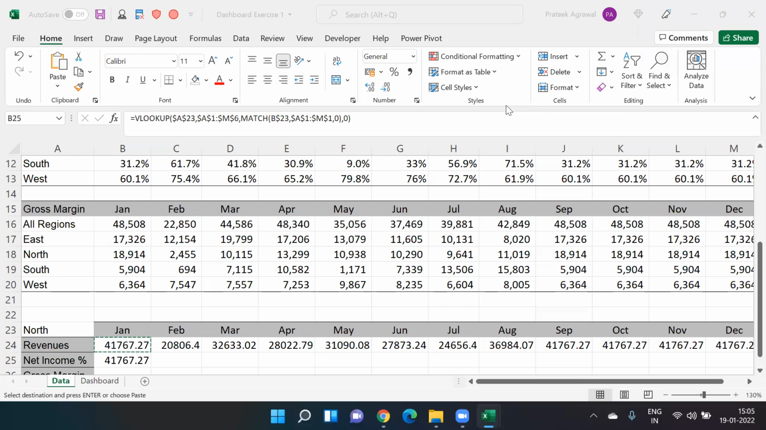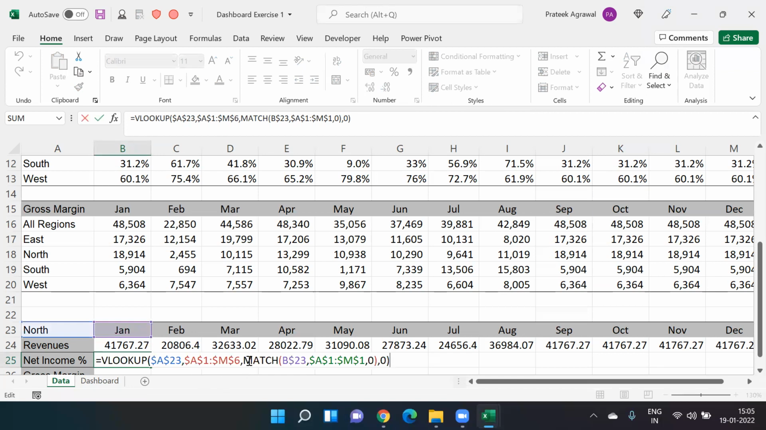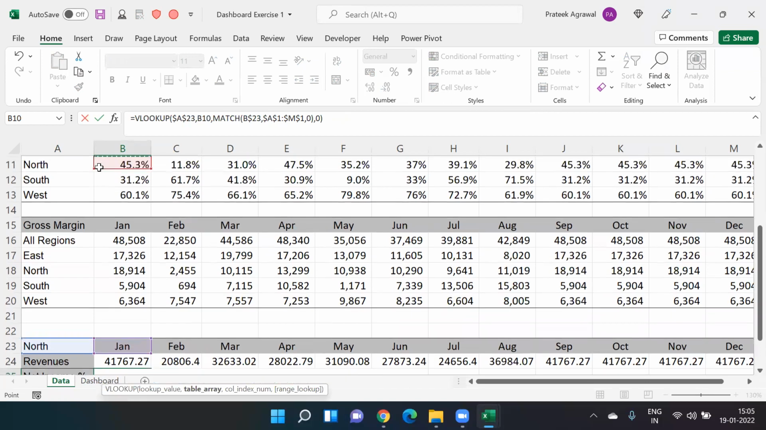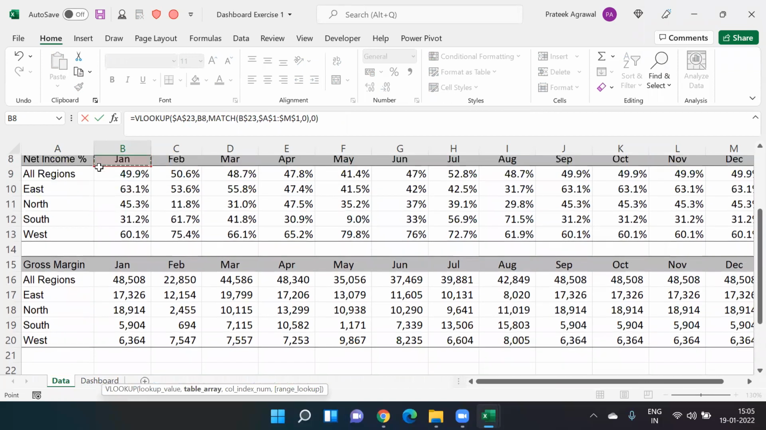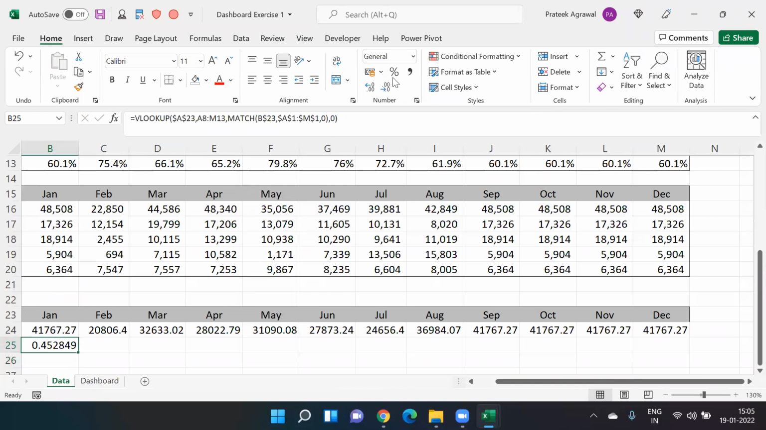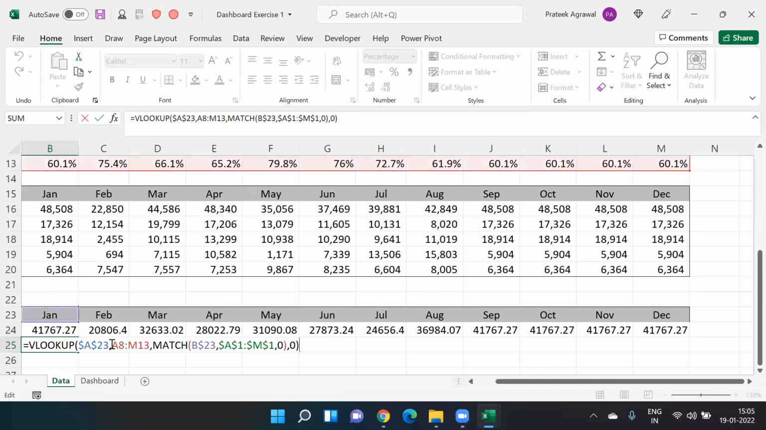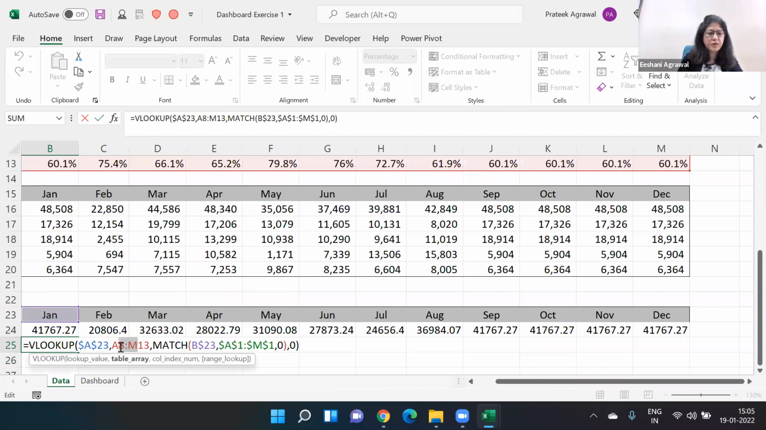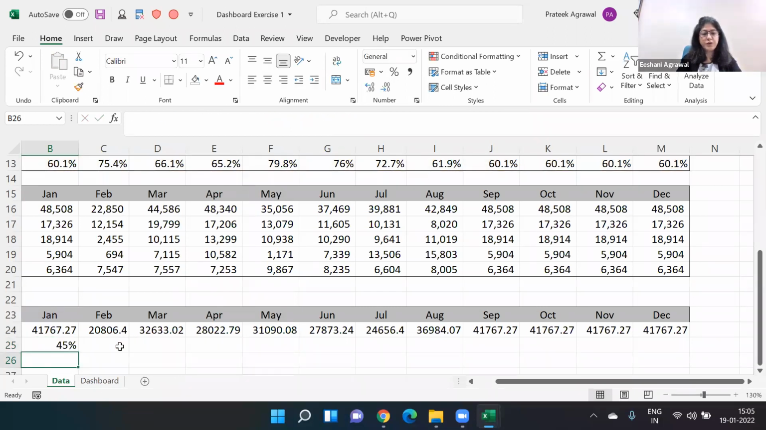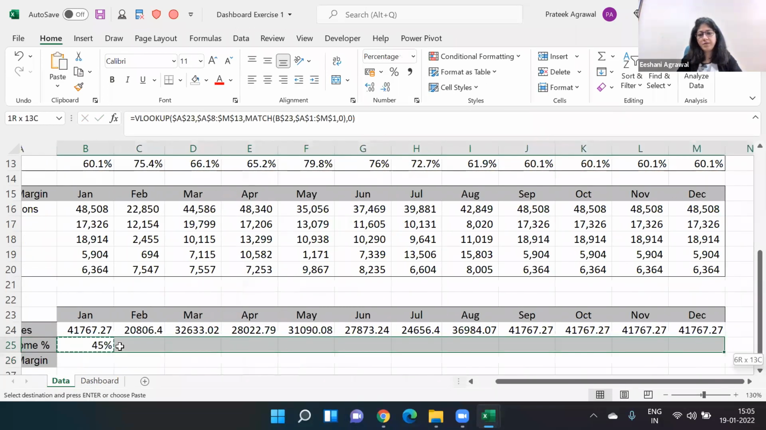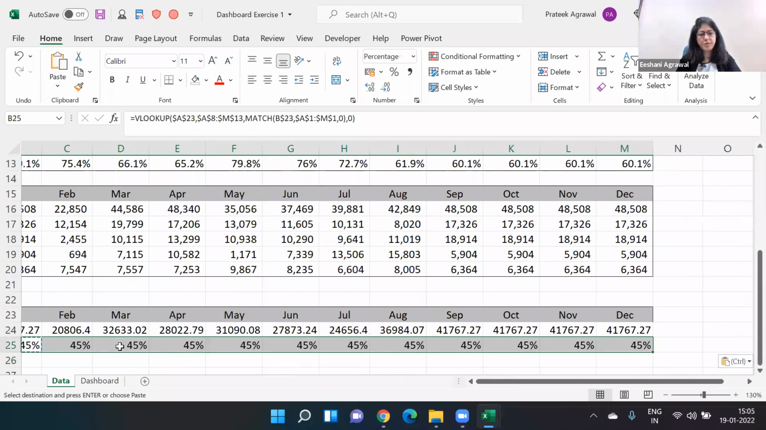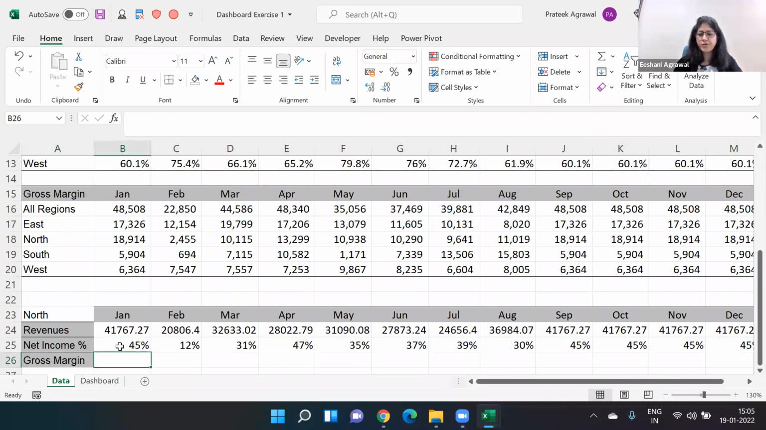Sandeep, you can switch off your camera. If you're stuck in VLOOKUP, do let me know. Don't waste your time sitting on it. Because the main exercise is to link your form controls to your Excel work.